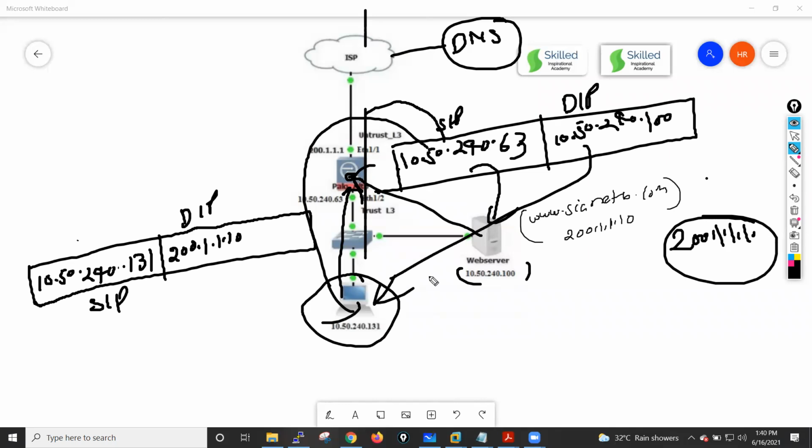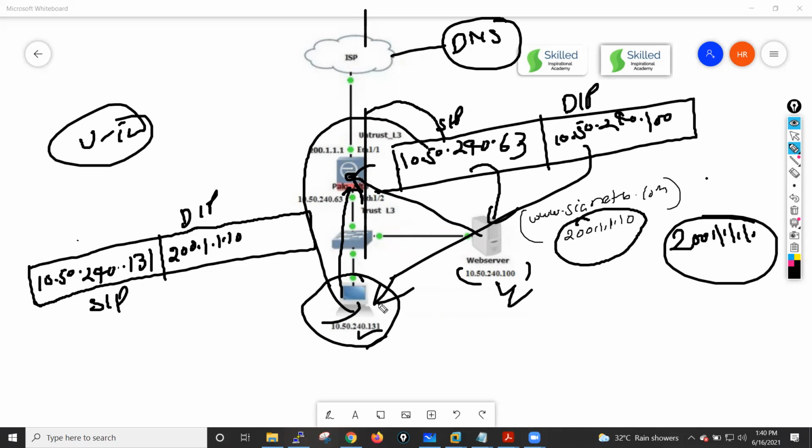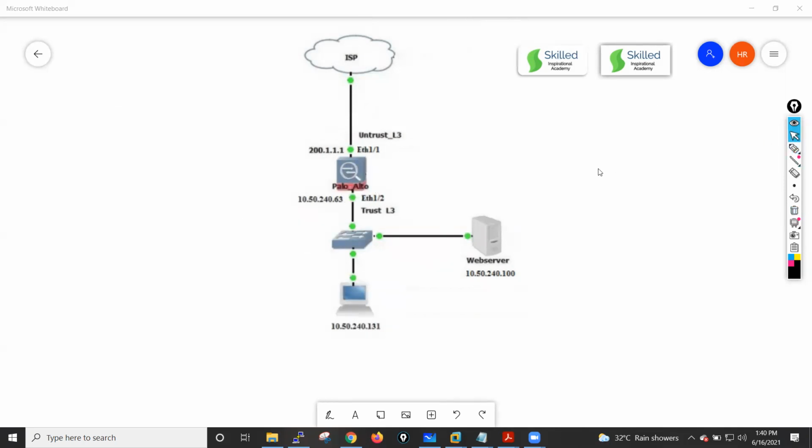So like that, basically we will solve this kind of issue by configuring the U-turn NAT. In U-turn NAT, what happens? We will translate 200.1.1.10 with this IP address, the local or LAN IP address, into the Palo Alto internal interface IP address. So when we do this, we will be able to resolve our problem. This is the U-turn NAT, and this is how it works, guys.